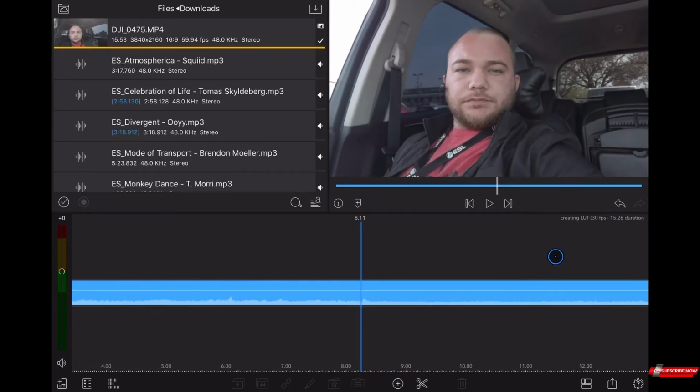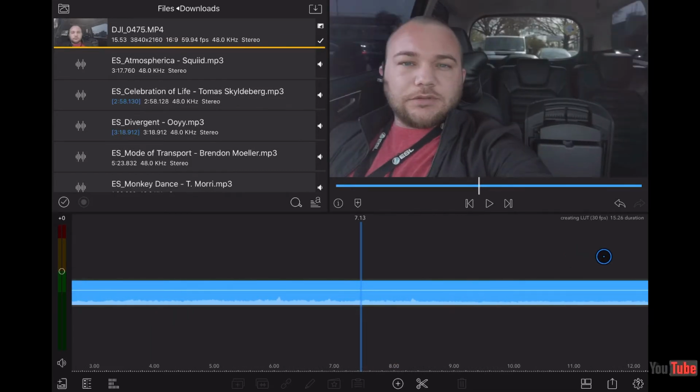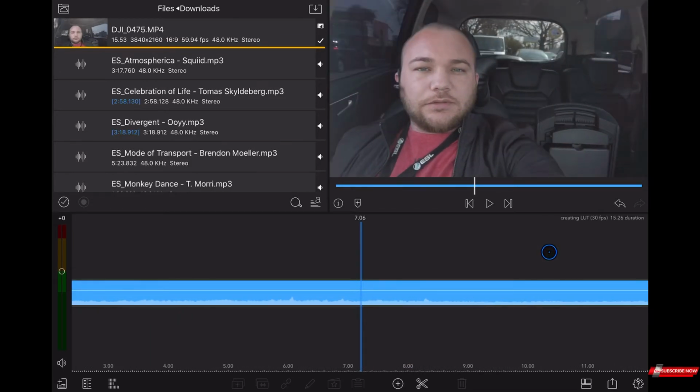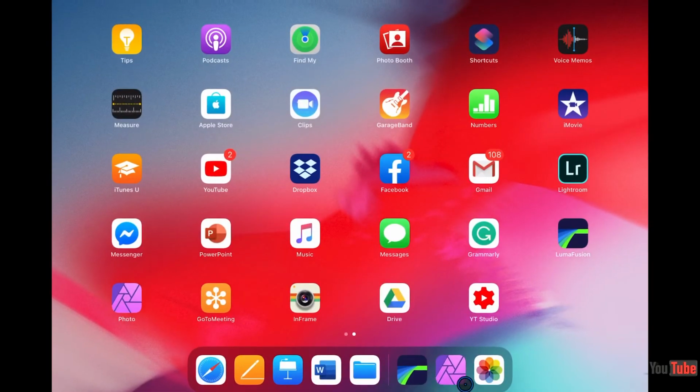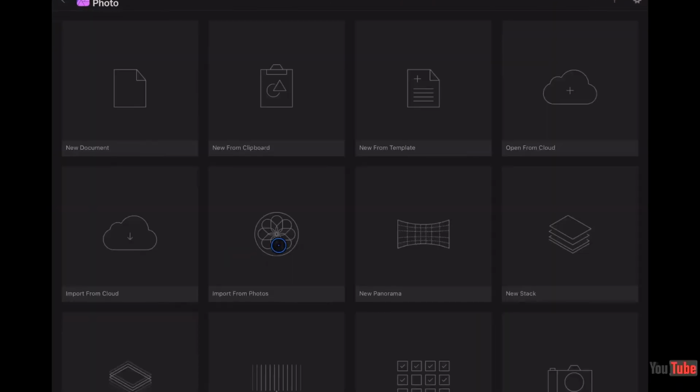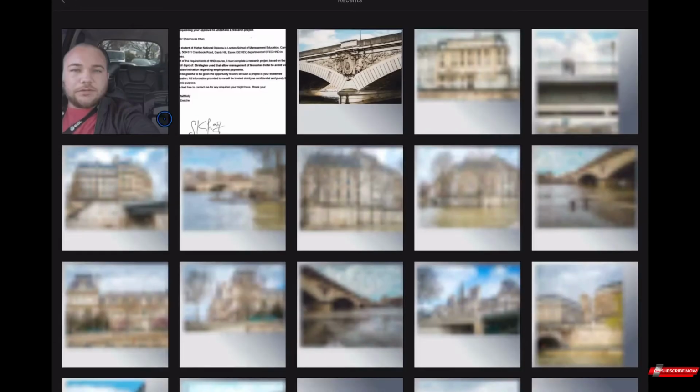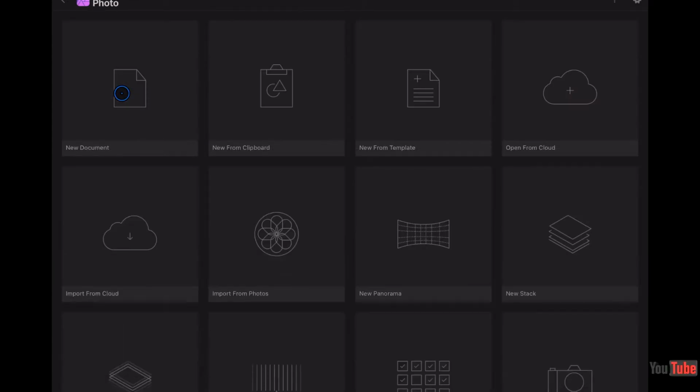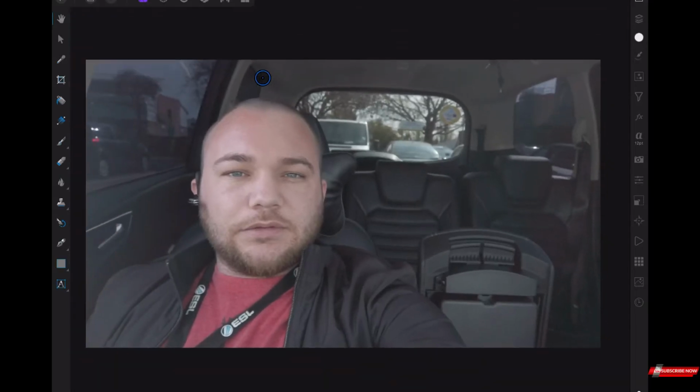I'm gonna use, let me see, I'm gonna use this one. So to do this, just tap the snapshot, and the app itself is gonna try to make the best screenshot of your video to create an image. So now go back to Affinity Photo, import from photos, go to photos, and you'll see the snapshot. Let's zoom out a little bit to see exactly how it looks.